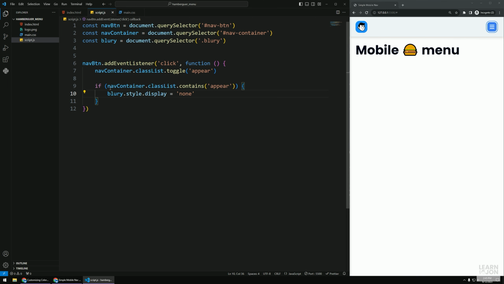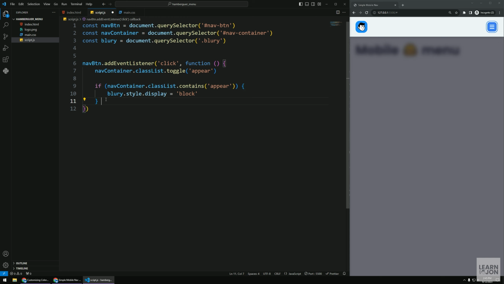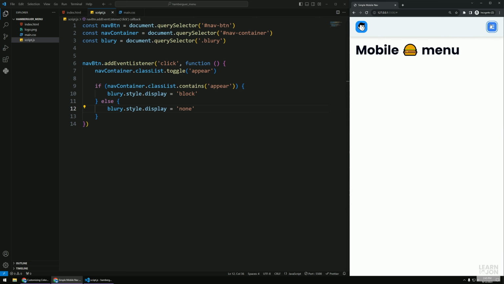So there we go. Actually, we're saying if the nav container is open, then the display should be block because we want to cover everything. There we go. Now we want to say else. So otherwise, make it the opposite way, right? So now we can say none. There we go. So now it's working. I mean, the color is kind of cheesy, but you can play around with it. All right, but it will bring the focus to the menu. That's quite nice.